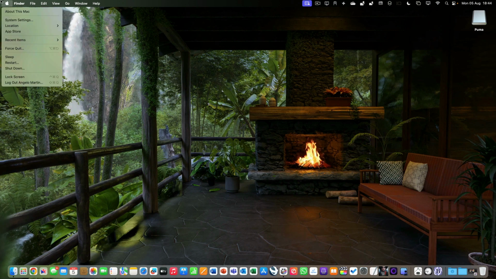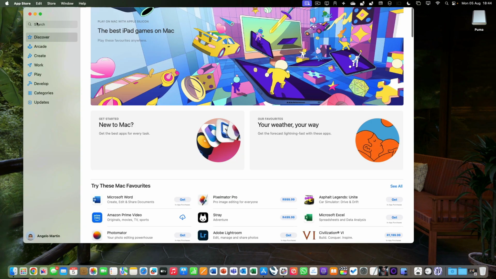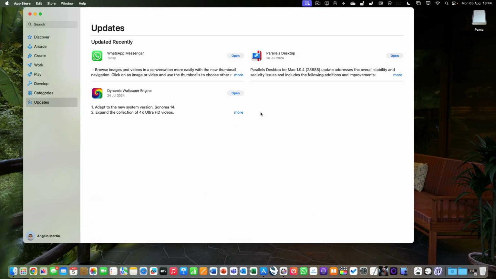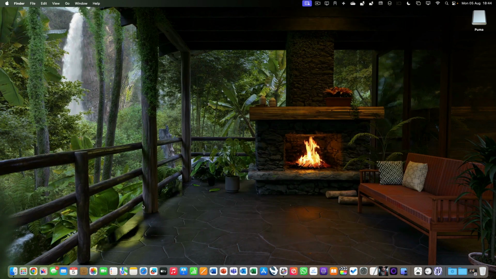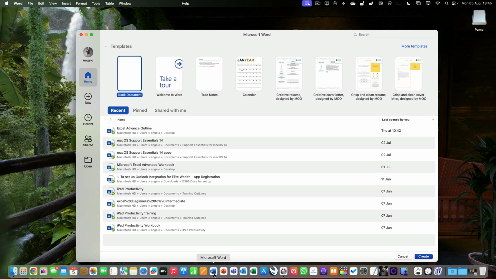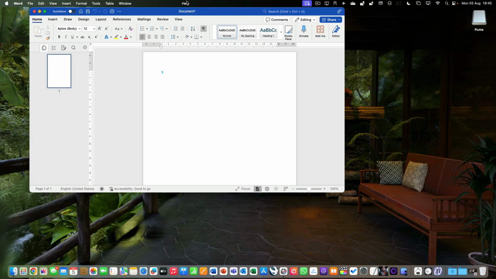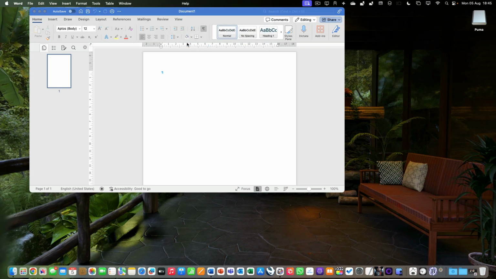Now, the next thing is to check if the apps that came with your Mac, as well as apps that you download through the App Store, are also up to date. Here you can go to Updates and it will show you if any apps still need to be updated. If there are any other third-party apps that you have not gotten through the App Store, you can go to those apps directly. My Microsoft Office apps, I've gotten straight through the Microsoft Office portal. So here I would just go to Word, Excel, or PowerPoint, and go to the Help menu and check for updates there.